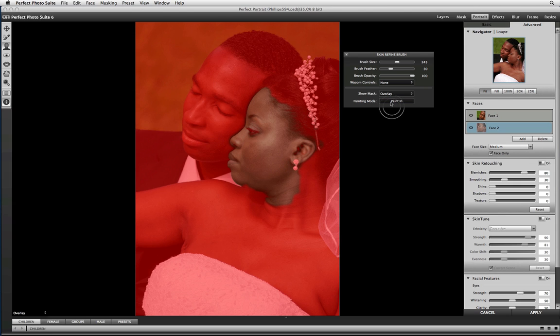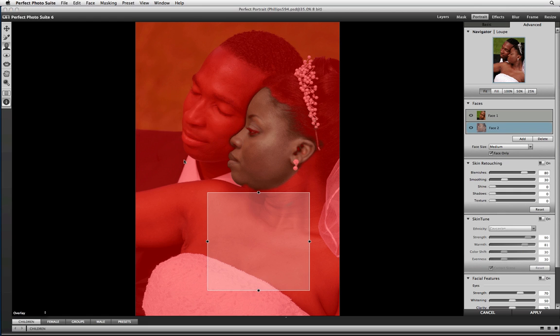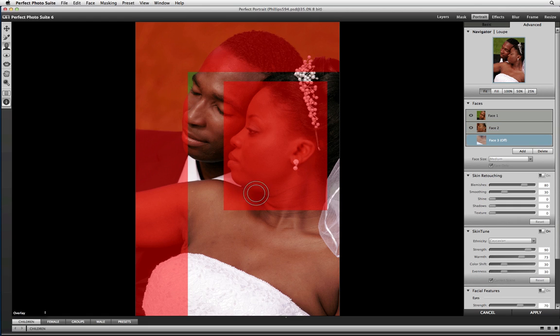First thing I'm going to do is select Paint Out, and I'm going to remove the neck. I just want the face. So here we have this. Now I'm going to click Add again, and I'm going to put it over this area, and I'll hit Apply. So here you can see how we have a third layer.